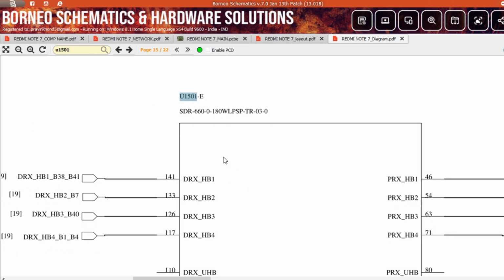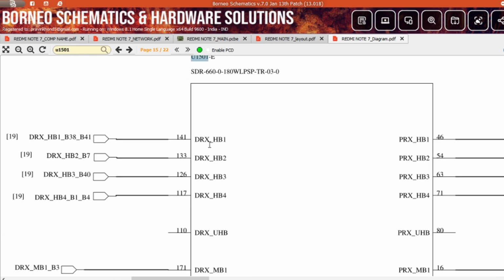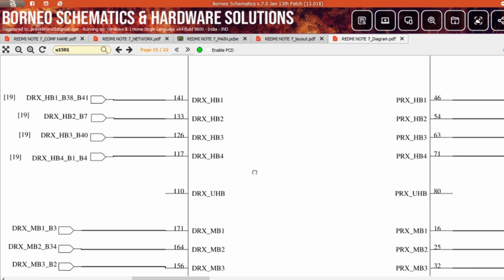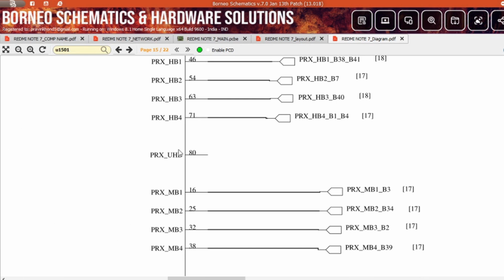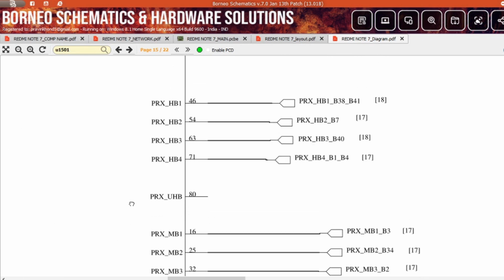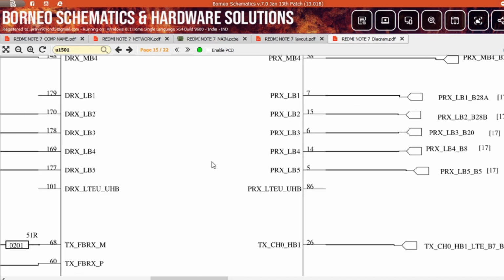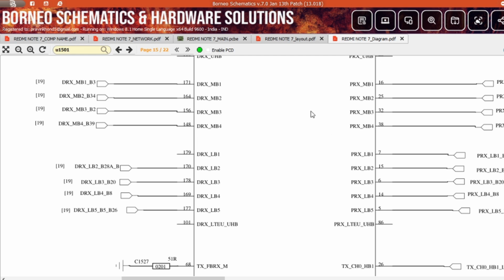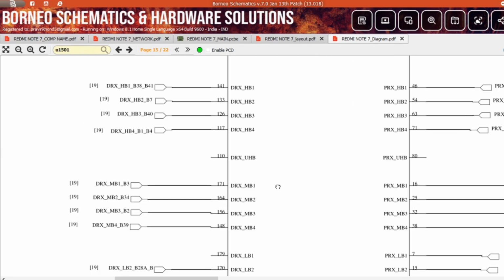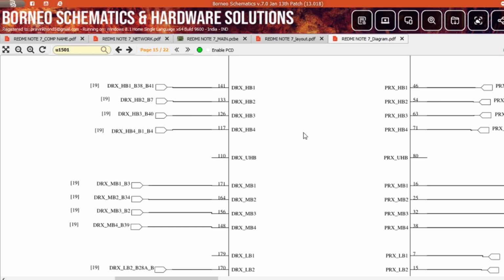Now in the E section you will see there is DRX, diversity, higher band, middle band, lower band, and PRX, primary receiving, higher band, middle band and lower band. These lines, how these lines work, PRX and DRX, I will tell you in upcoming videos in the network section. So just follow the channel. I will tell you how these lines work, right?